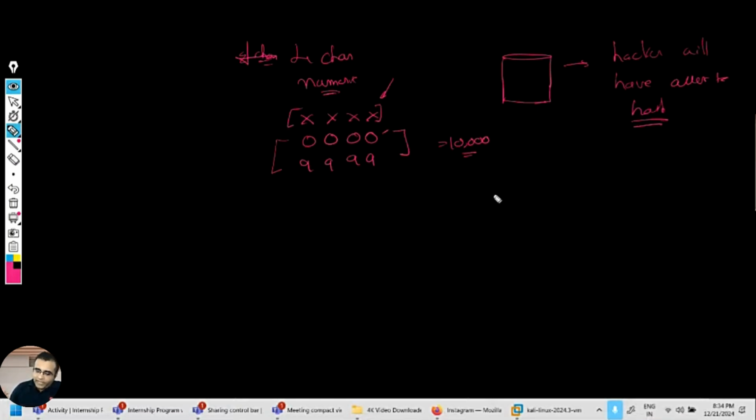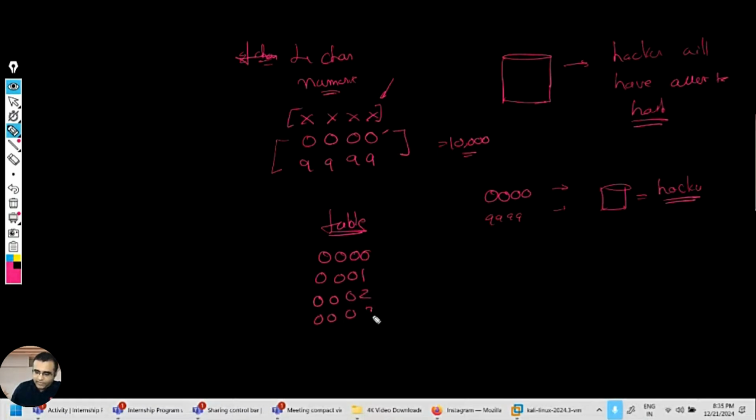So there is going to be a hash value for each password, and both are stored in the database. Now the hacker has access to this database, right? What he's going to do is create a table. In that table, he's going to start creating passwords in a numerical way, all the way till 9999, because he knows it's only 4 characters and only numeric.